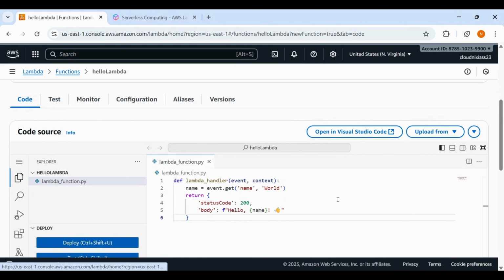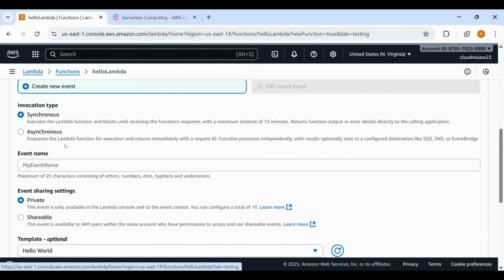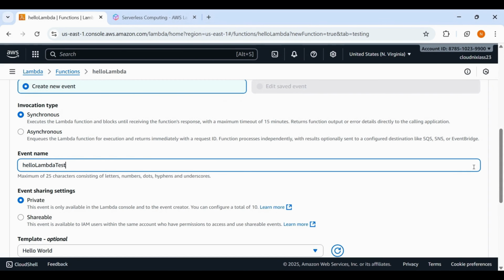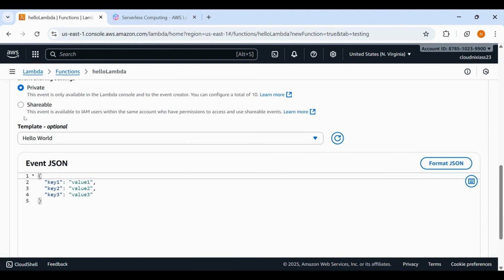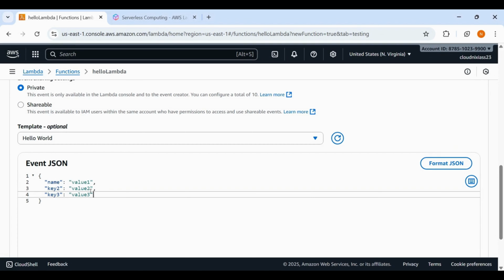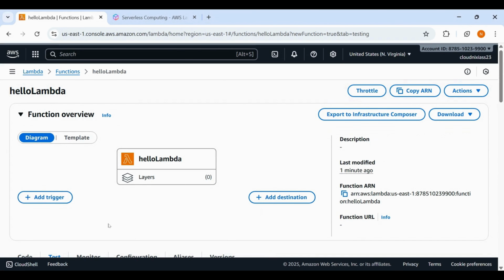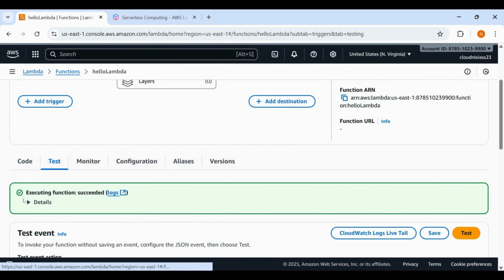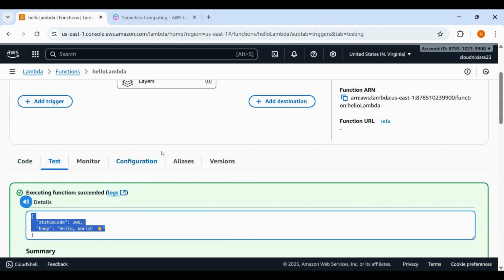Time to test. Click on Test. Create a new test event with JSON. Then run the test. Boom. Your Lambda function just ran without a single server. That is the power of serverless.